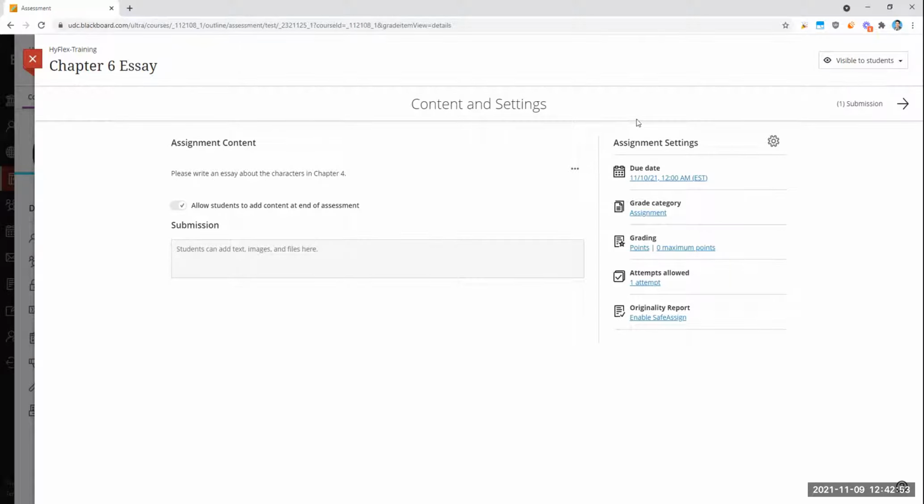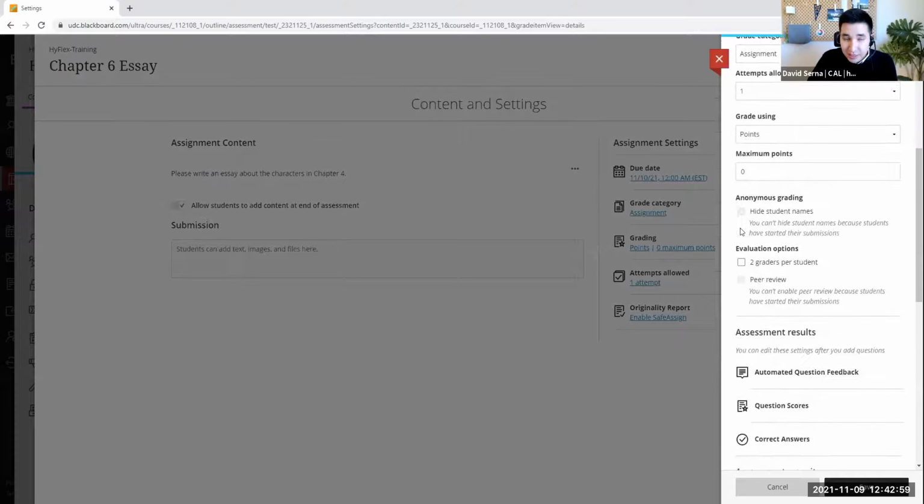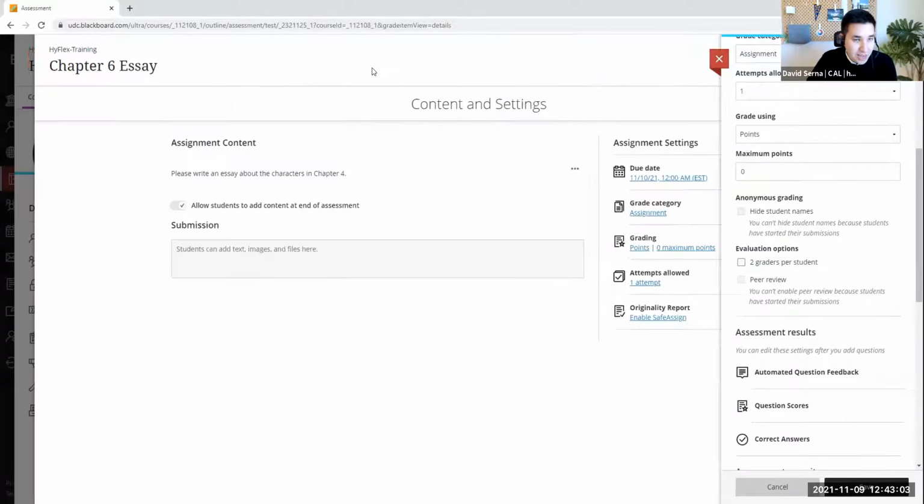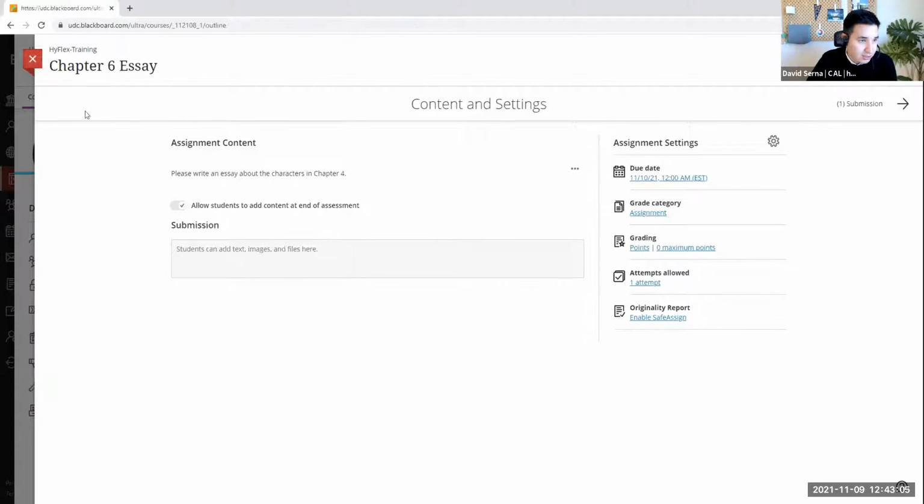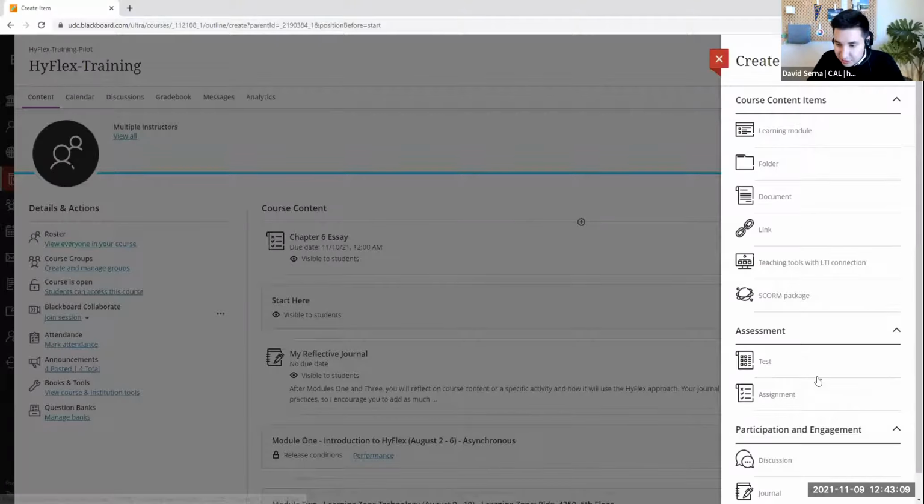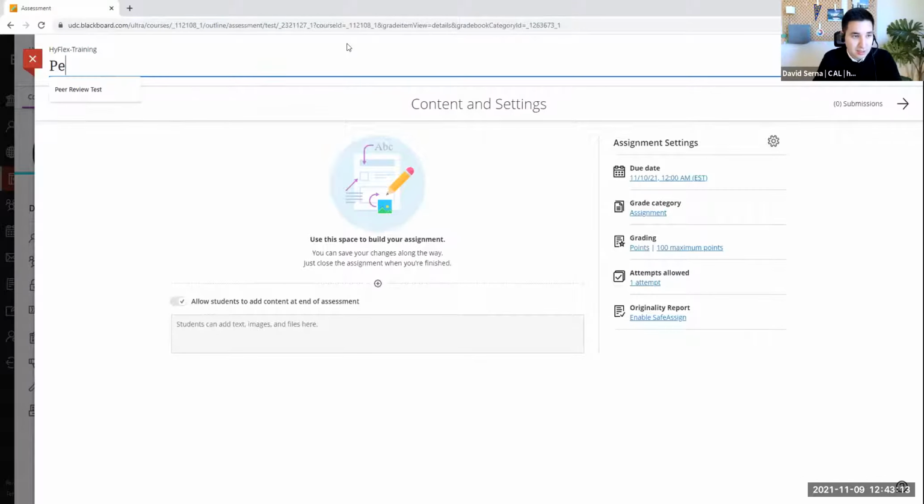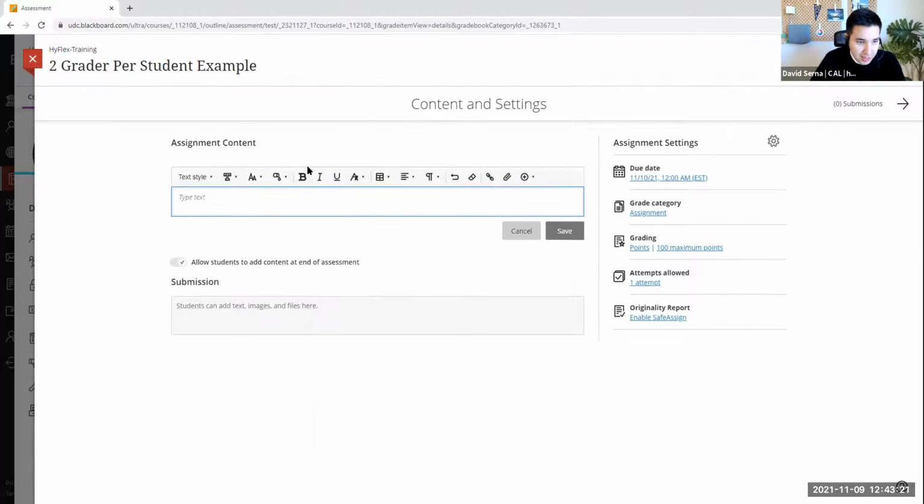Perfect. Thanks. Thank you. So if I go back to my gear icon, I'm going to change this from anonymous grading to 2 graders per student. So actually, I will do a whole nother assignment. So I'll go ahead and go to create, assignment, and let's do this one as 2 graders per student example. So I'll go ahead and go right here. I'll add my text.